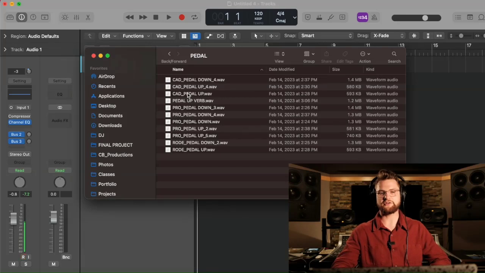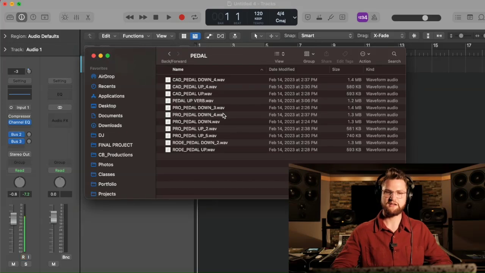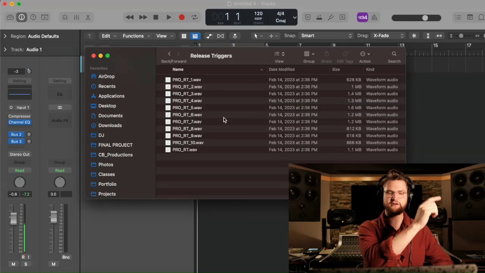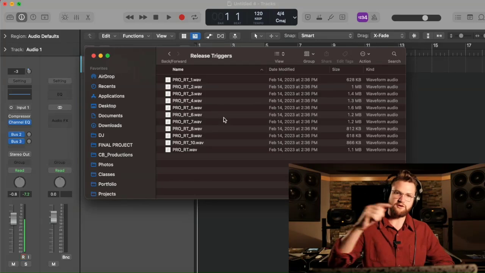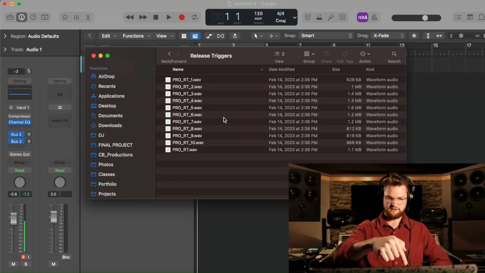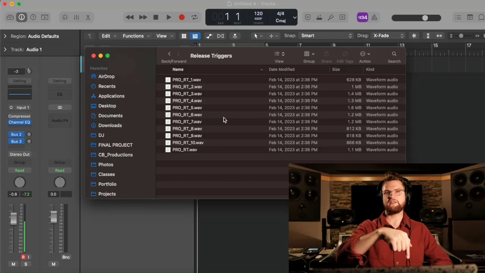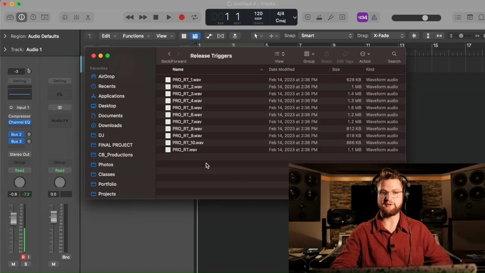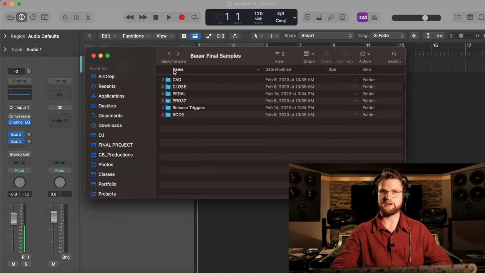Pedal folder here, you see I did multiple pedal down and pedal up samples. I would go hard and soft to give me a little variation. And then for release triggers, I did basically 12 of these starting at C and worked my way up all the way to F up there in the circle of fifths. I basically pressed down the key, waited, and then lifted up the key and get these release triggers that really makes your piano sample library very realistic.